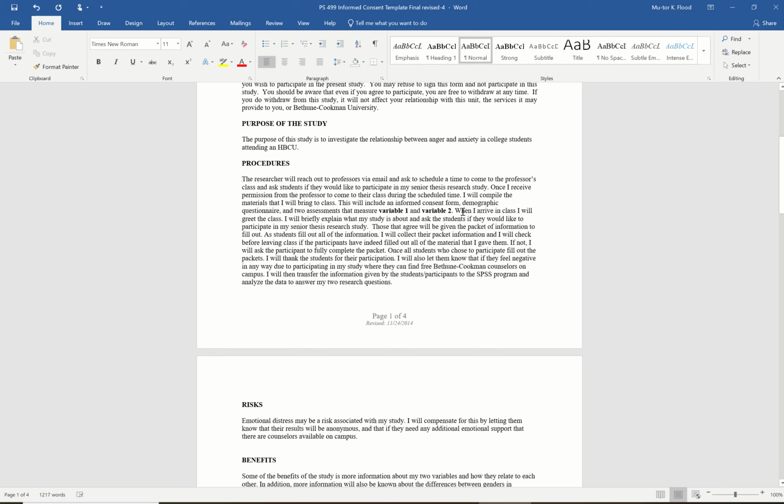All right. And then you could read the rest, but right here, we have variable 1, so we're just going to remove this part and put in what that variable is going to be. In this case, variable 1 is anger, and variable 2 is going to be anxiety. And then we are going to remove the bold.